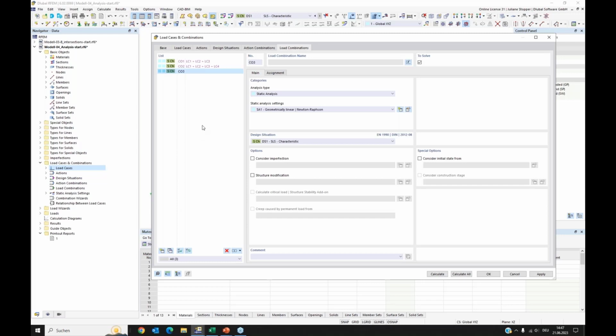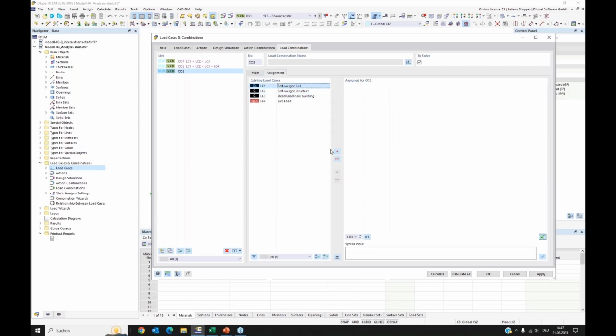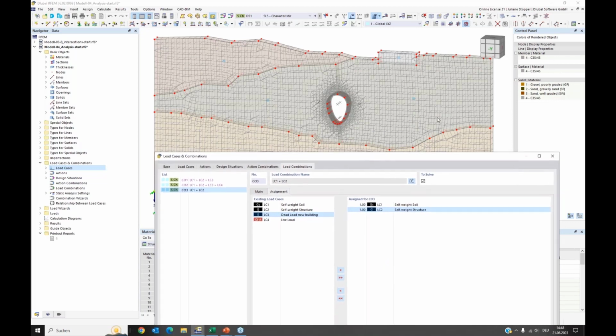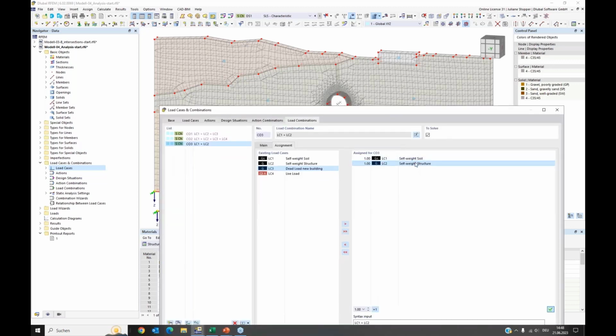I need another combination. I use the generator, but I can also add manually defined combinations. I need to create my initial state. In my initial state, the self-weight of soil shall be active, and I also want to have the self-weight of my existing building active. So I want to calculate the state of my environment or my soil and this structure before this building is erected. So I have self-weight of soil and self-weight of this structure.